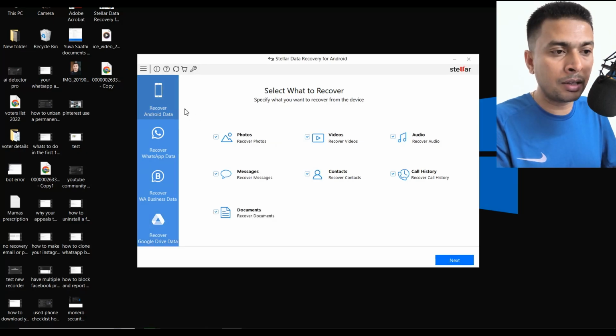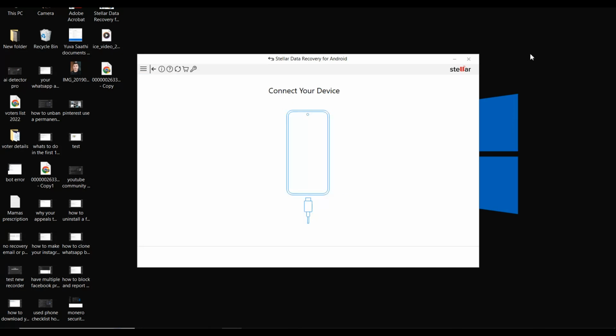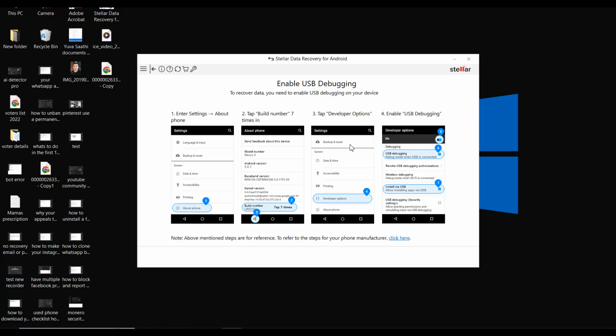So let's go ahead and select recover Android data, and whatever you want to recover, you could just ensure that everything is checked, say photos and videos. Then you click on the next tab, and now you have to connect your device. So in this step, you connect your phone to your PC. Once the software detects your phone, it is going to show you an instruction like this. Just follow these steps on your settings, and it is going to get completely connected so that it could help you recover your lost or deleted data.